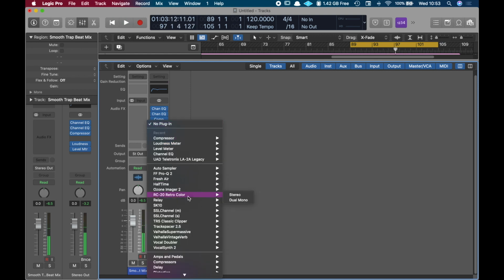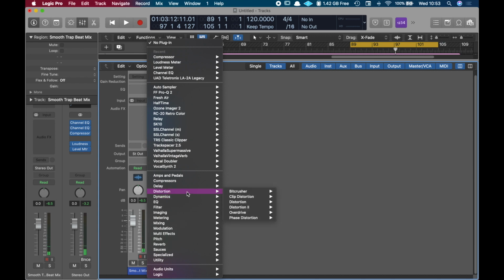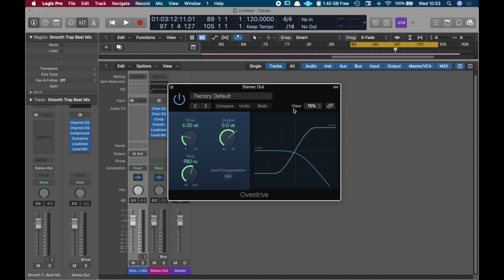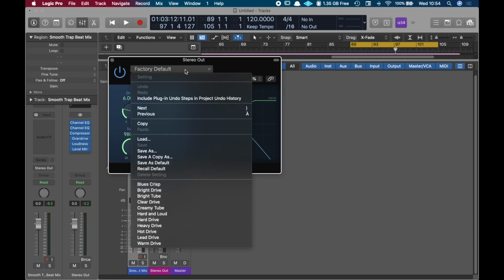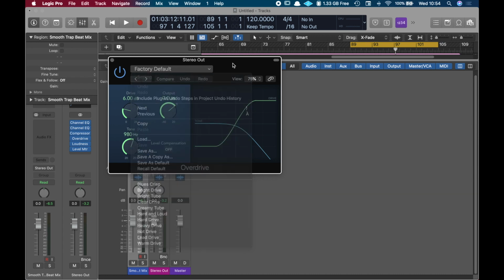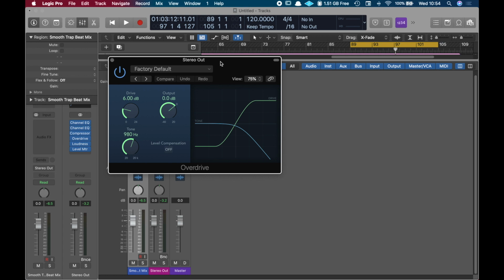Okay, next step, I'm gonna add some distortion. We usually use the overdrive. And once again, we're gonna go super, what's it called? Like really, really careful and subtle. Too much already.